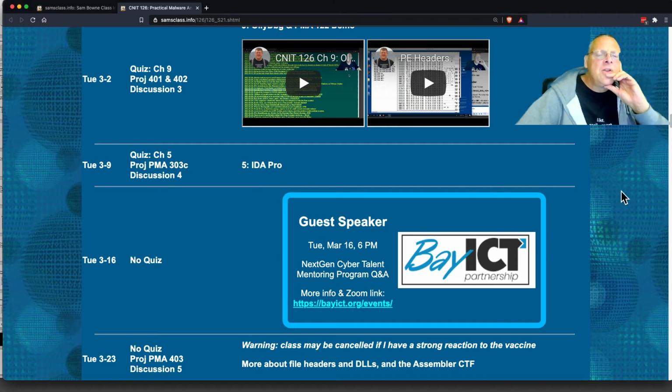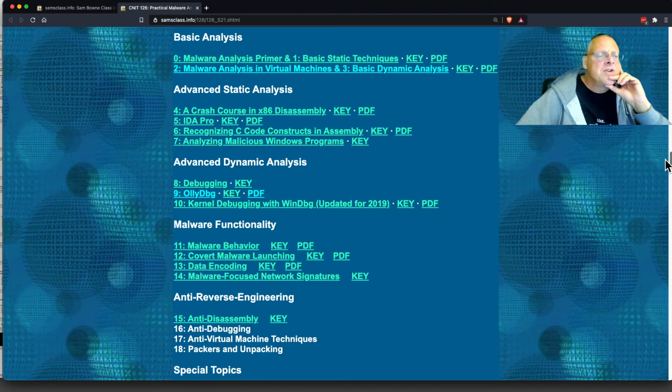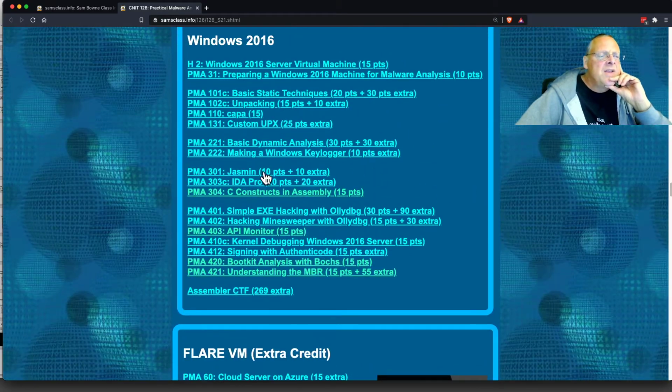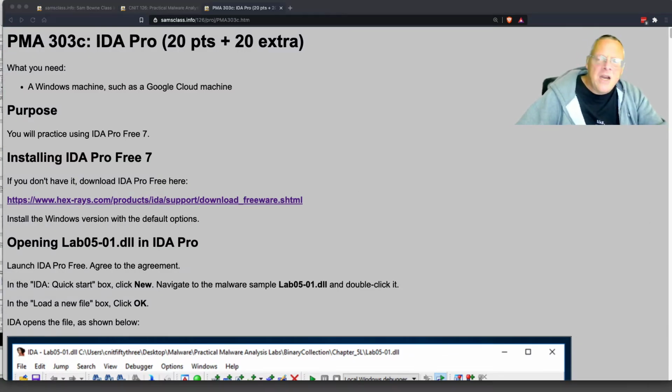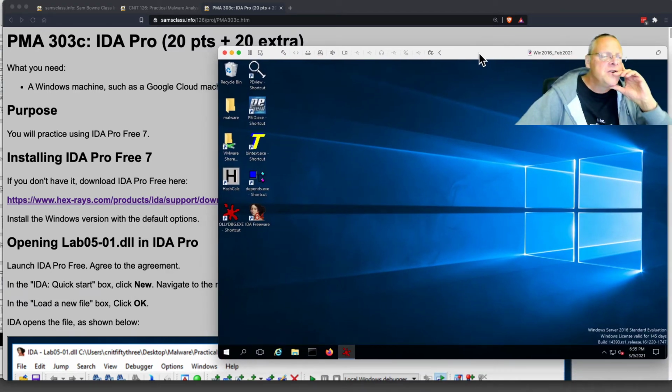So let's take a look at the IDA project. I took a project from the textbook and I sort of simplified it so you'd have some practice with IDA. And that was this one here, 303C. So I'm going to use this Windows 2016 machine for this.